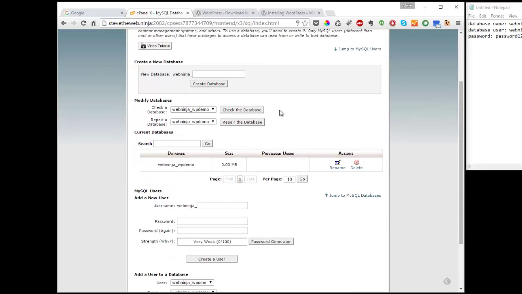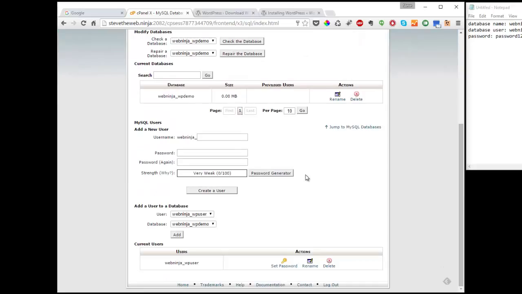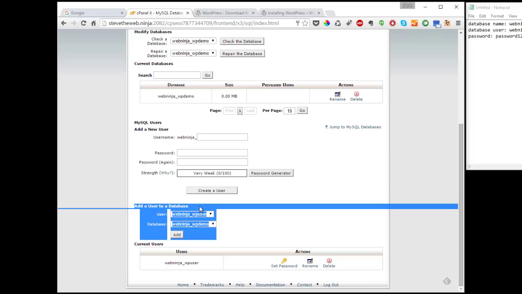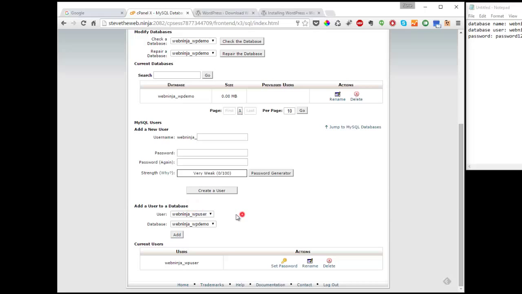Now we've created the database, we've created the user. What we want to do is assign this user to this particular database. As we scroll a bit down, add a user to database. This is where we want to go, right here. So the user and the database, if you've never used this before, these are the only entries in here. You might have other databases and users from other projects. Make sure you choose the right ones.